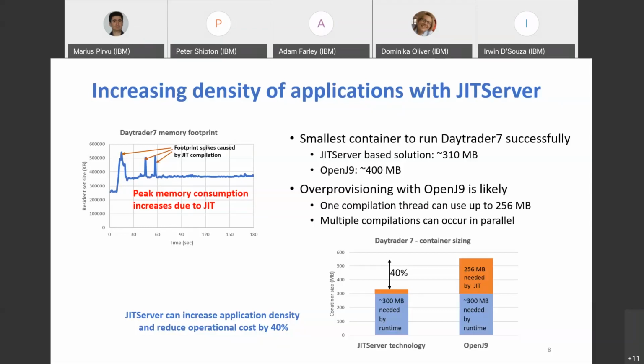Now, of course, compilation is non-deterministic, and therefore, just because you didn't happen to see such a compilation in 1 or 2 runs, it doesn't mean that in future it cannot happen. So to be fair, I have to add this 256 megabytes on top of the 300 megabytes that JITServer needs at steady state. And overall, I would say that JITServer is able to reduce the size of the container by about 40%. And this reduction in container size means that we can reduce the operational cost by the same amount, 40%.